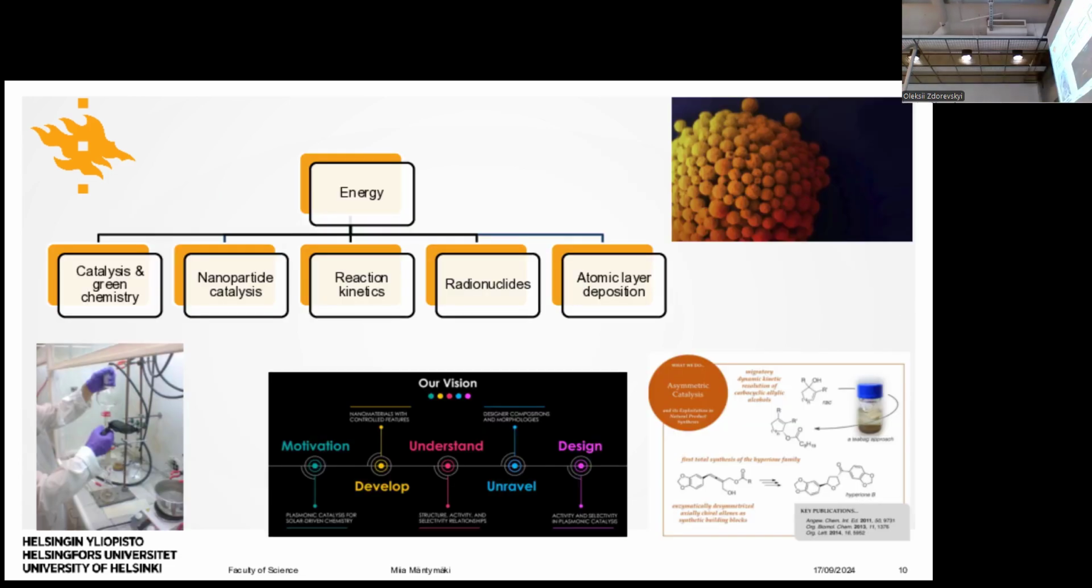Within the energy theme, we've got catalysis and green chemistry, which is Tema Repo and Pedro Camargo, nanoparticle analysis in our analytical chemistry group, reaction kinetics and physical chemistry, general radionuclide chemistry in my laboratory, and then again, ALD with Mikko Rittala falling also under the energy theme.